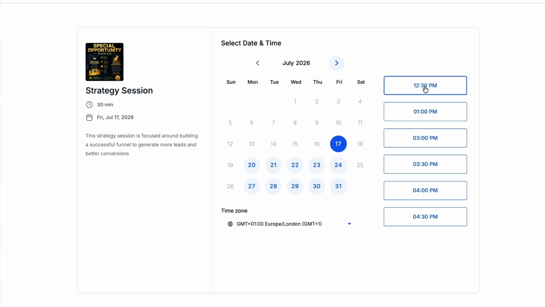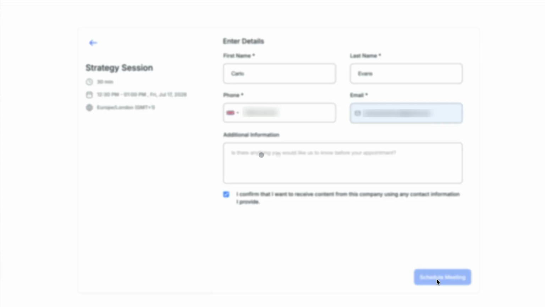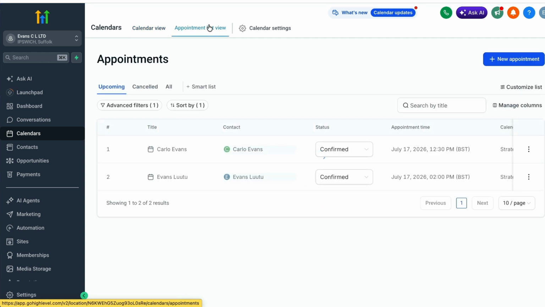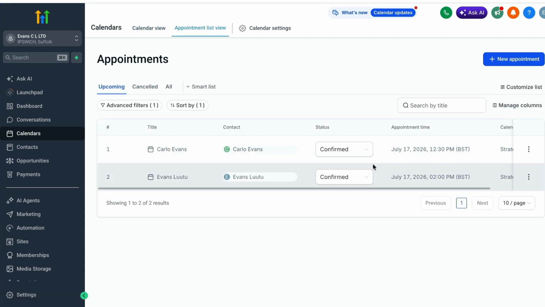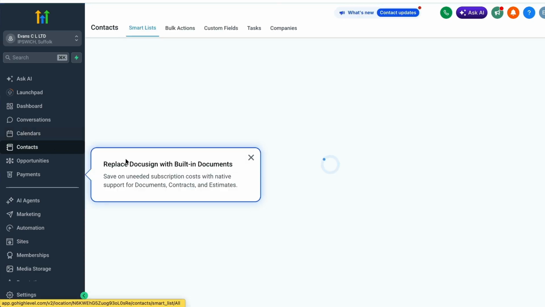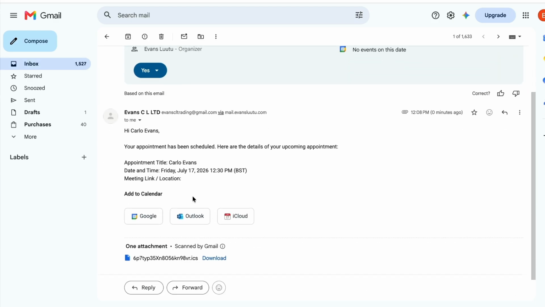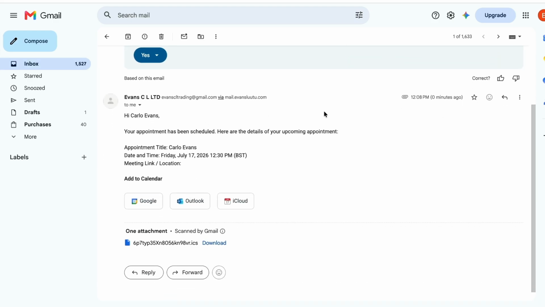Now let's test everything. I'll open the booking page just as one of my customers would. I'll choose an available date, select a time, complete the form, and confirm the appointment. Now let's check the system. Inside the calendar, there's the booking. Inside the CRM, the contact has been updated and the confirmation email has already been scheduled. Everything is working automatically.